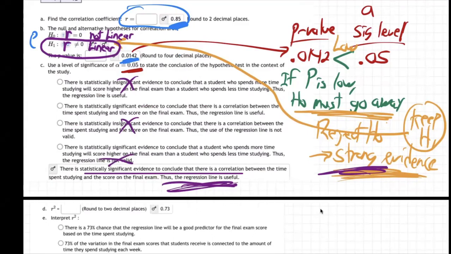That's why that's not right. So that leaves the one correct answer, which says strong evidence. There is a correlation. The regression line is useful, meaning they really do make a line, pretty close to a line. There's strong evidence to make a line, so we can use the regression line.